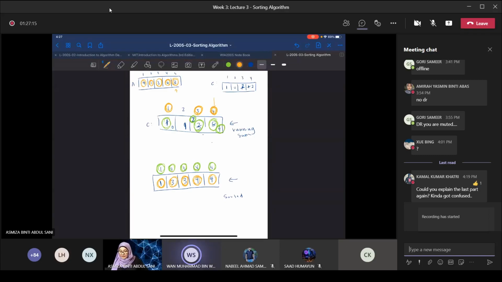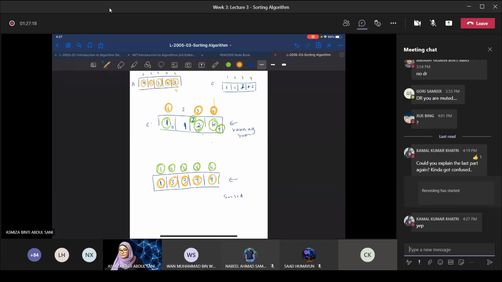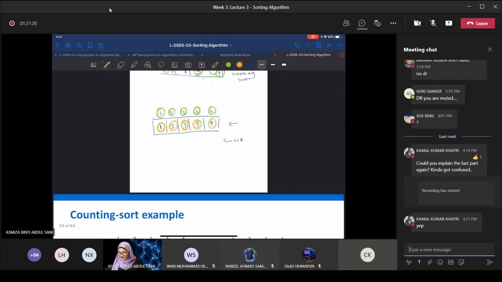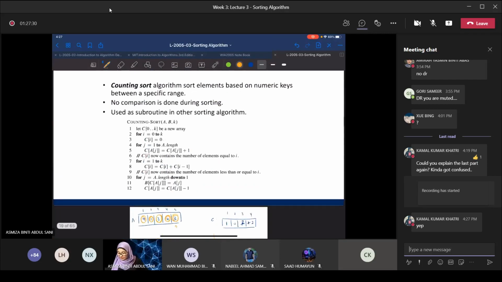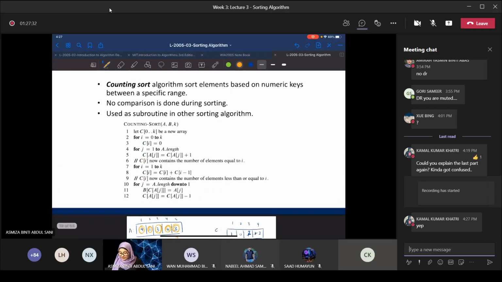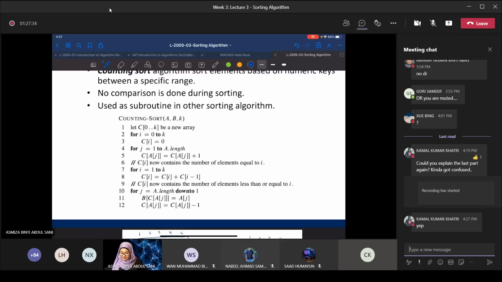Yeah? Alright. Okay, so that is the counting sort. Alright, I wonder whether we can complete this one or not. Okay, so the runtime complexity for the counting sort. So let's look at the algorithm here.